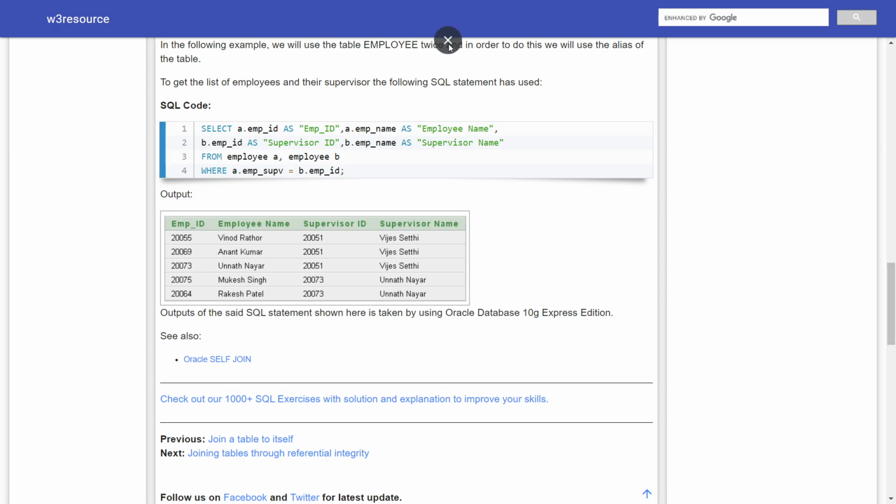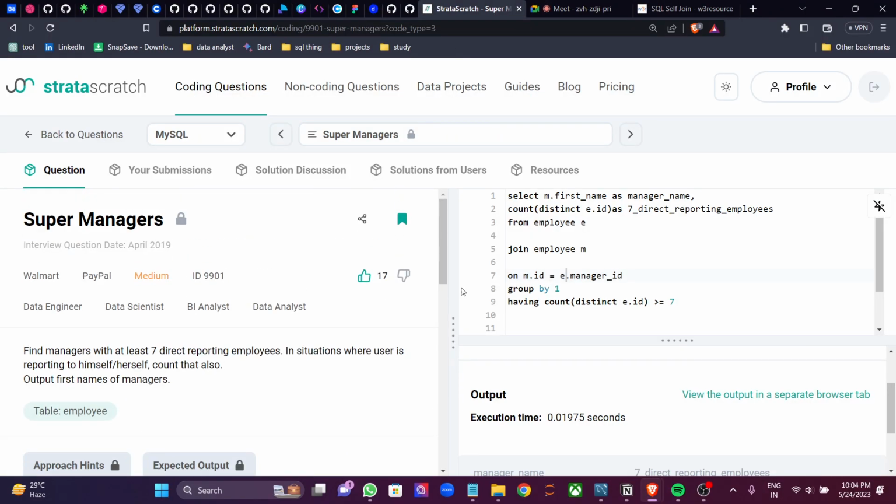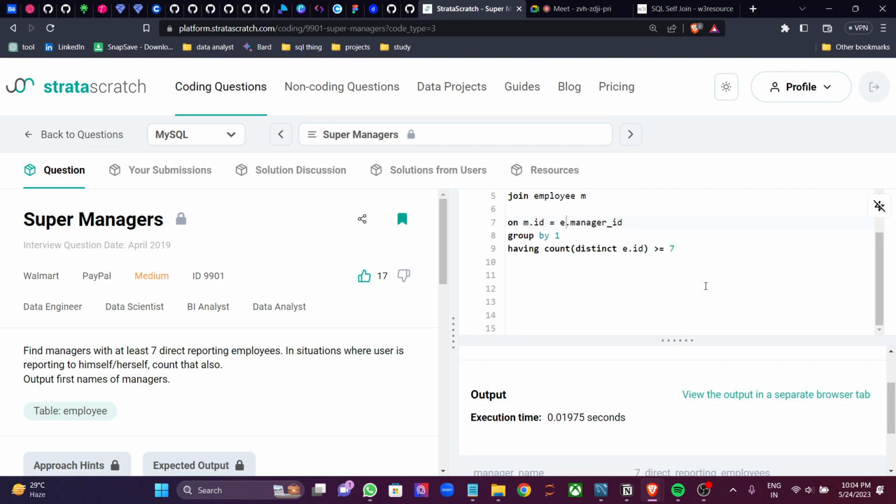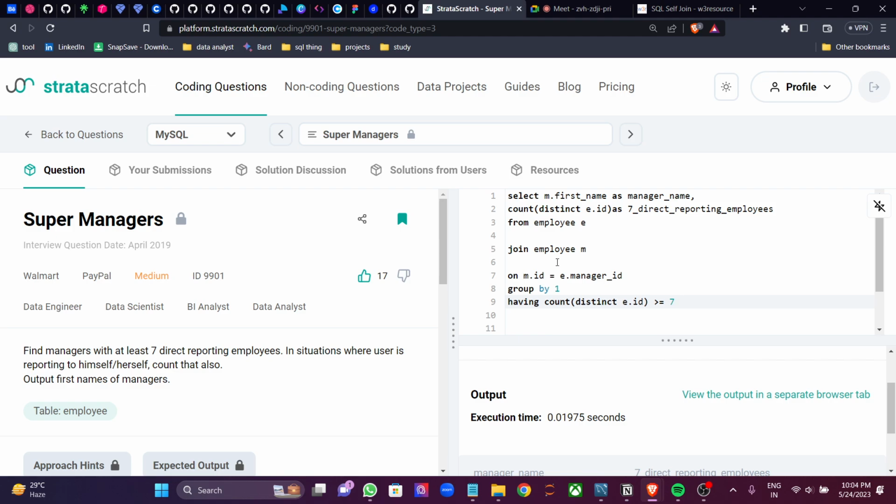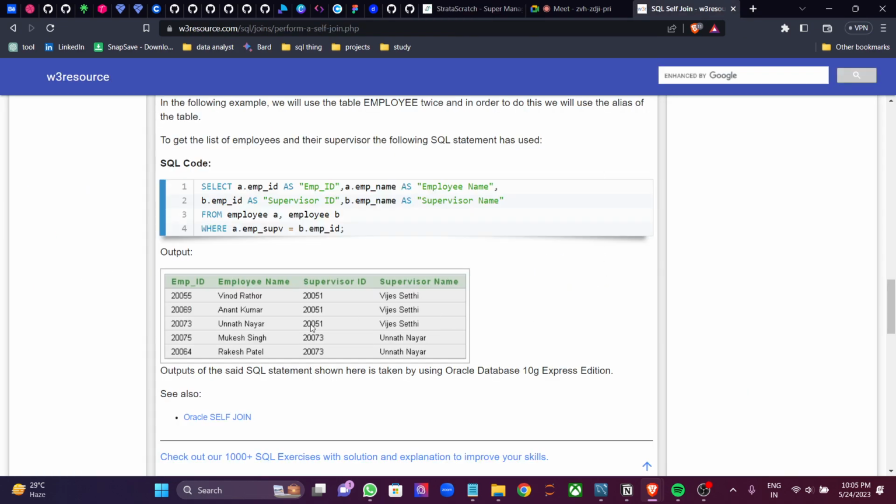Okay, let's move. Apart from that, any self join question? In that example, they don't write just join. They just write a comma between the tables in the from statement, select a dot, then b dot.